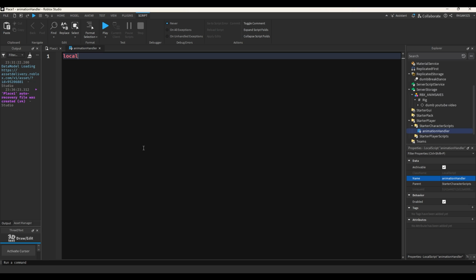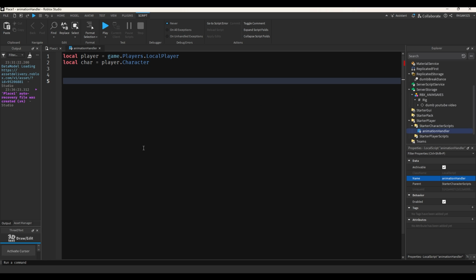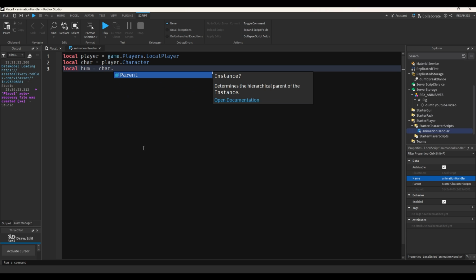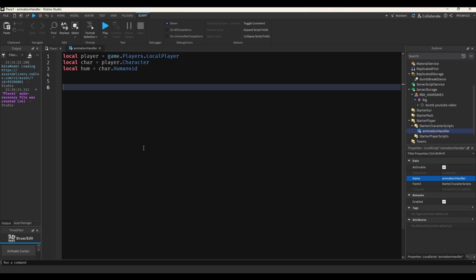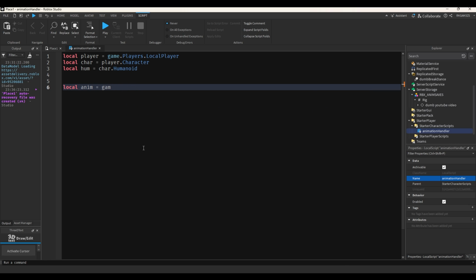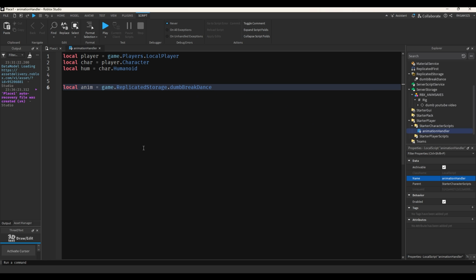And then I'll just do local player equals game.players.localplayer, local char for character equals player.character. Then I'll do local hum for humanoid equals char.humanoid. Then I'll get the animation. So local anim equals game.replicated storage.anim dumb breakdance.